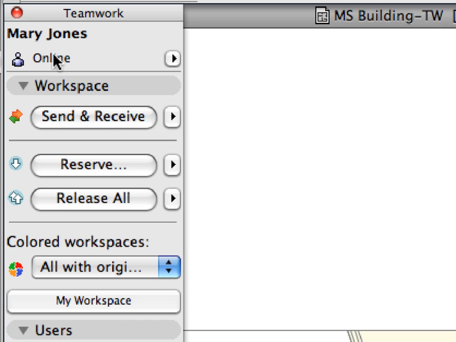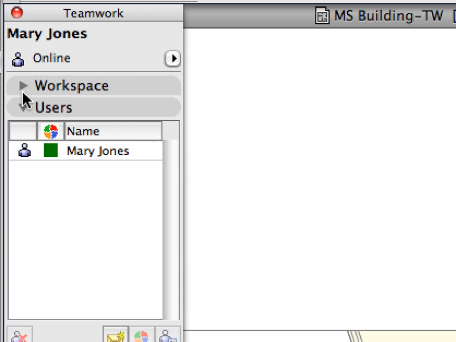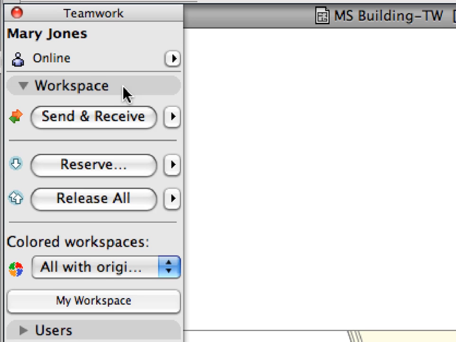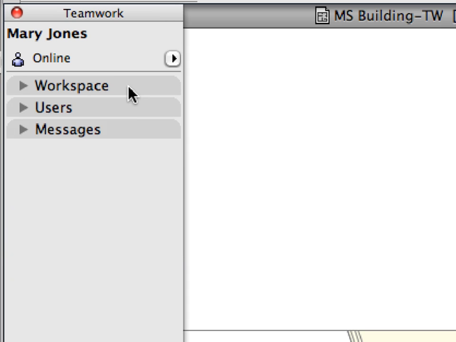Let's have a closer look at the Teamwork palette. At the top, you can see the full name of the user who is logged in to the project. Note that this is not the username used at login. The Teamwork palette consists of 3 panels. You can click the title bar of any panel to expand or collapse that panel. The Workspace panel gives you access to all commands related to element reservation and release, send and receive commands, plus options to show the workspaces of the various users using different color schemes for better differentiation.